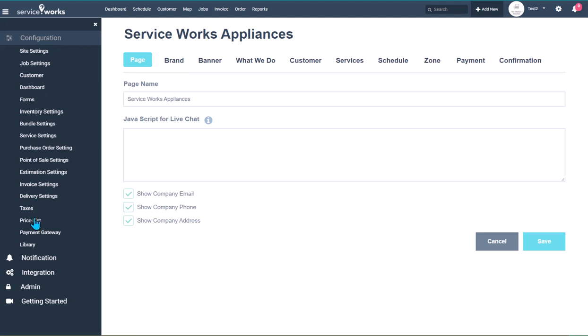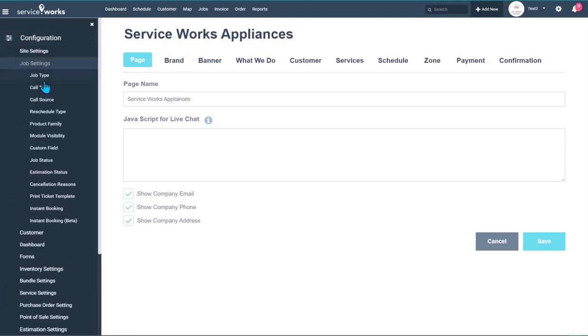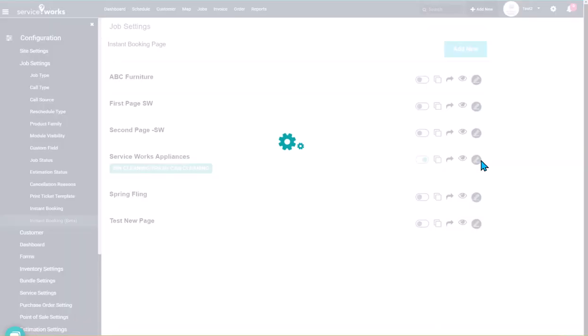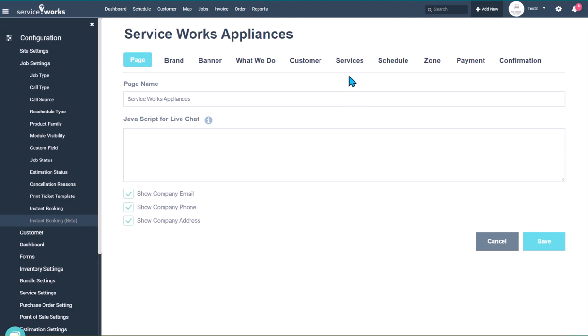And we'll go to configuration, go to job settings, and go to instant booking. And we are going to do our eye. Now you'll also notice, before I leave this page, since we have added services to this website, it's going to list those services that you have attached. So you'll have a quick reference if you've got a few pages that might be set up a little bit differently with your services. You'll have a reference here, just kind of a quick clue of what's in there.